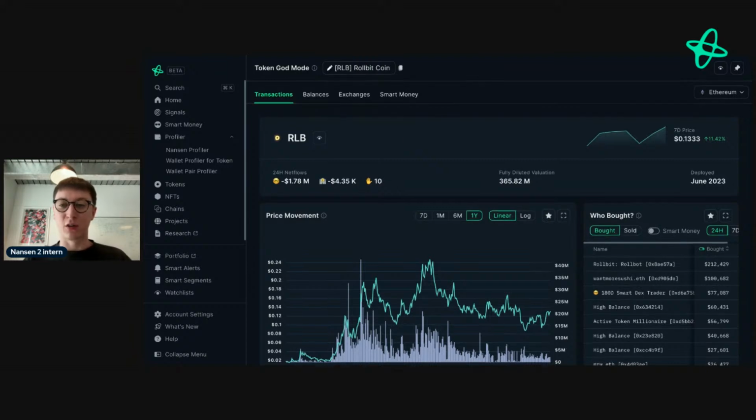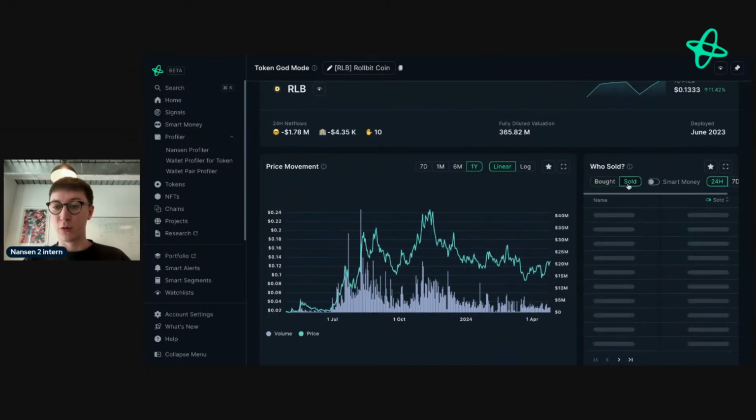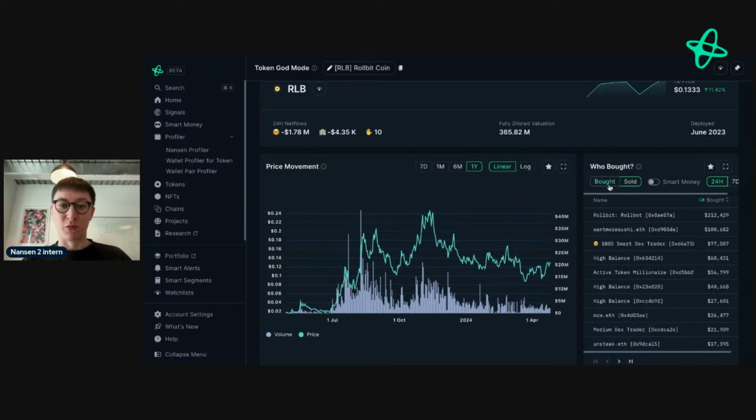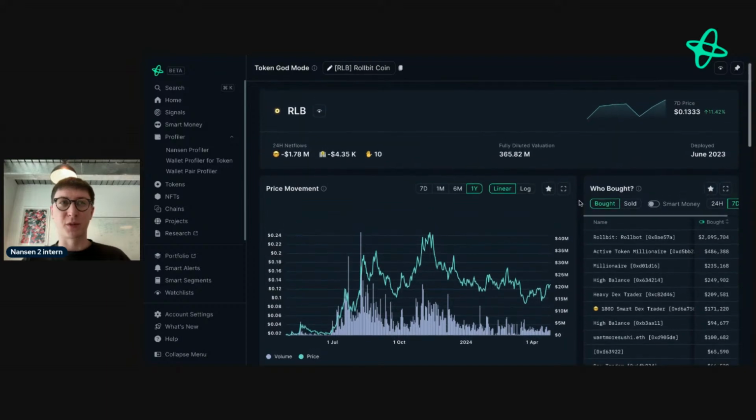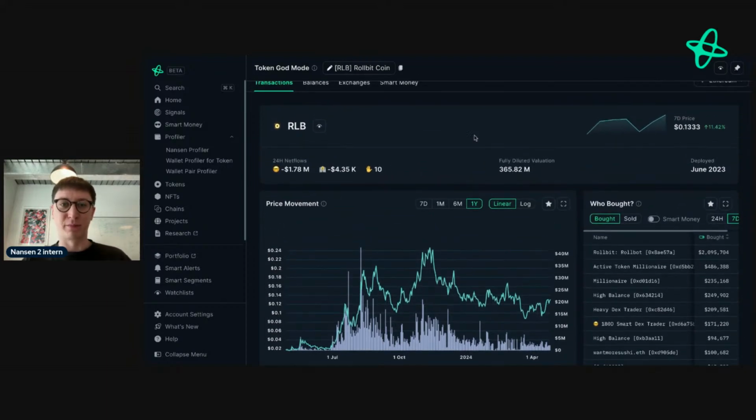Some really interesting areas to look into are who bought and who sold. This tells you effectively who bought and sold, and it's ordered by priority: the biggest buyers and sellers over the last 24 hours and 7 days. This is a really, really powerful tool to find interesting addresses. But we could do an episode on that another day. But I'm a big fan.